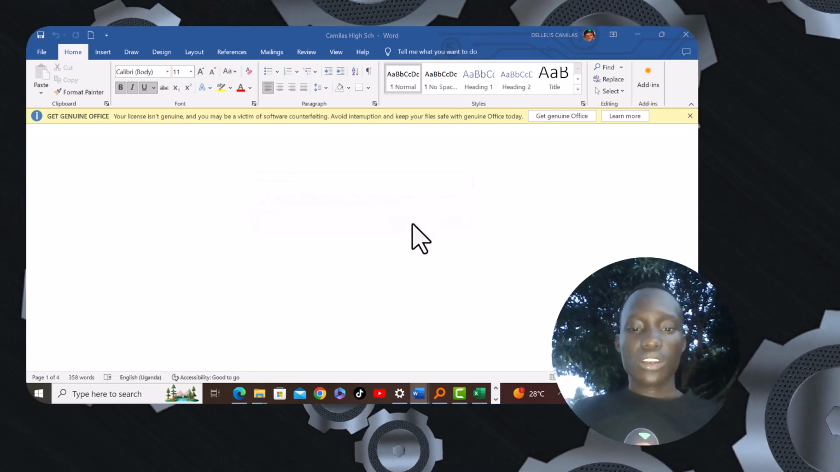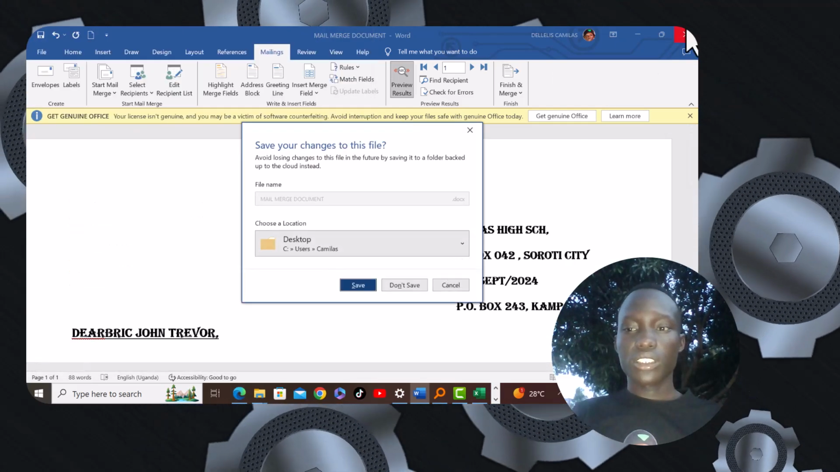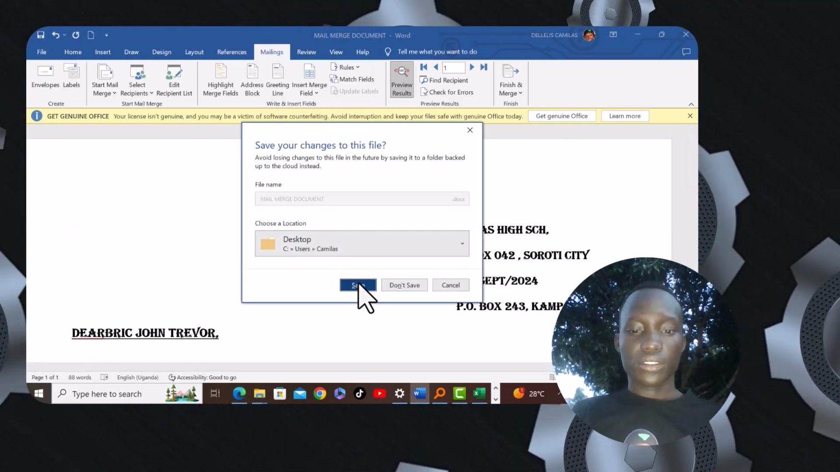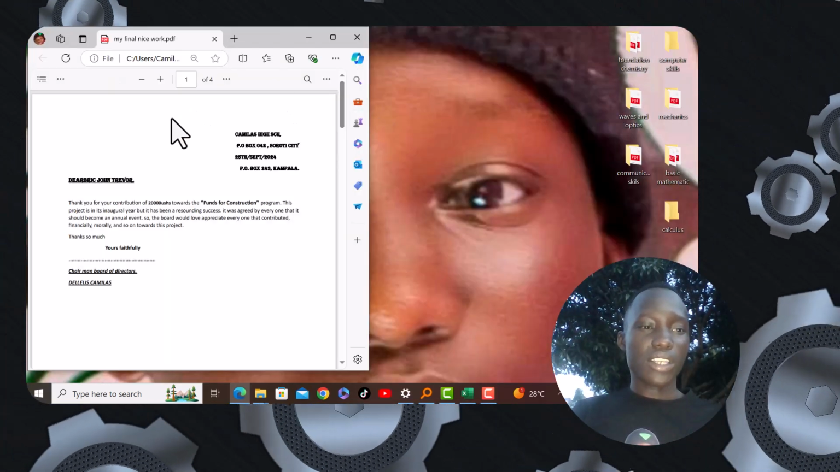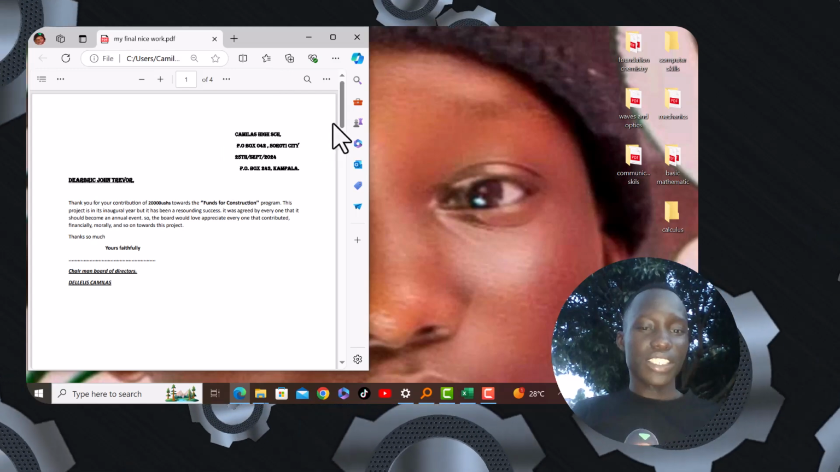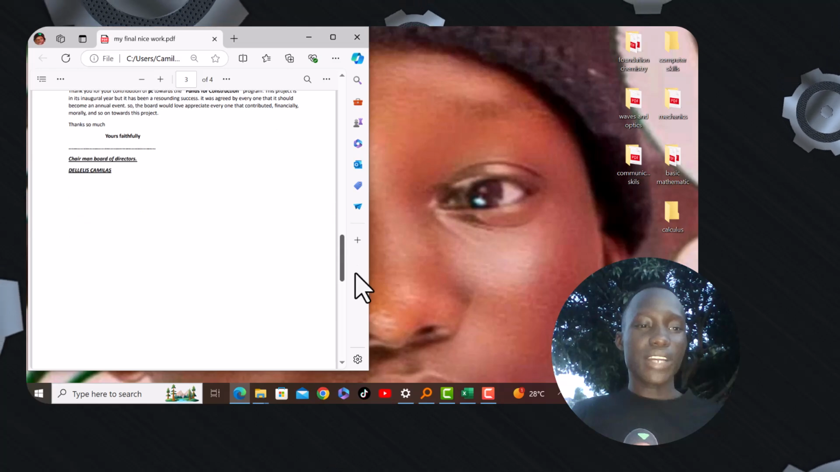Close file and close it. Like that, after saving, our work is final, it is finished, it is here now. These letters are ready to be sent. Now we can send them to all these guys at once.